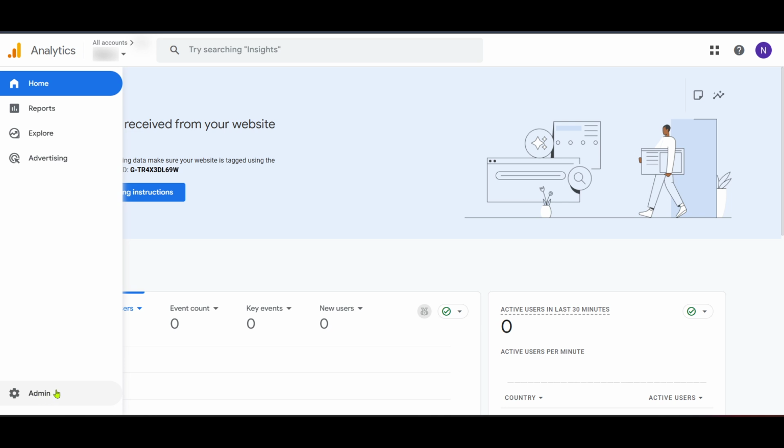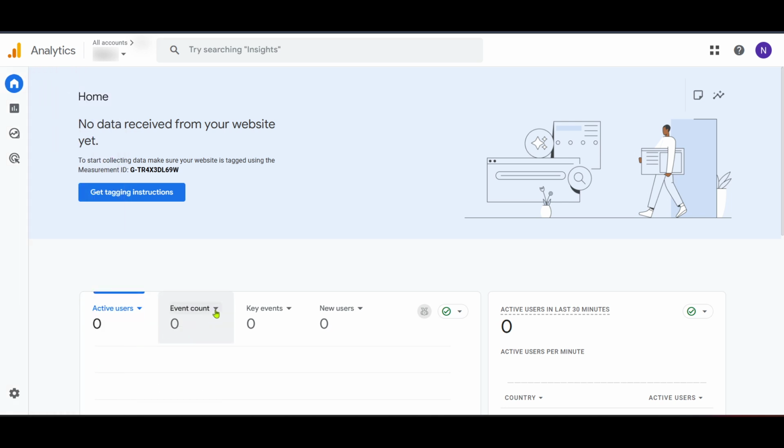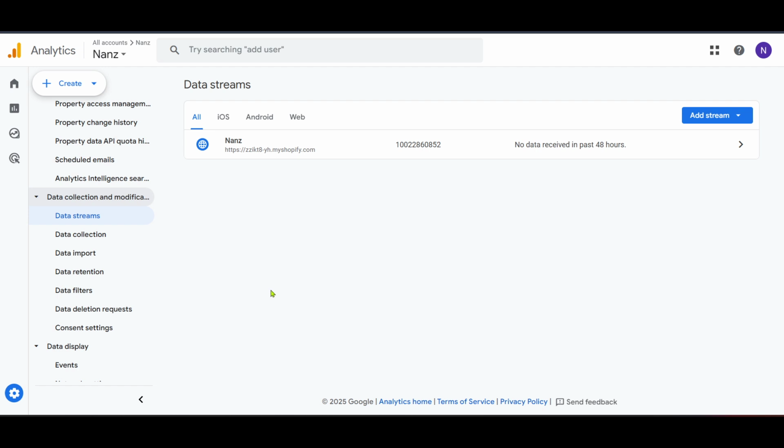Next, look for Data Collection and Modification. This is critical because this section allows you to begin configuring how Analytics will gather data from your website. Once you've clicked on this, you'll see an option labeled Data Streams. Selecting this option is your next step.